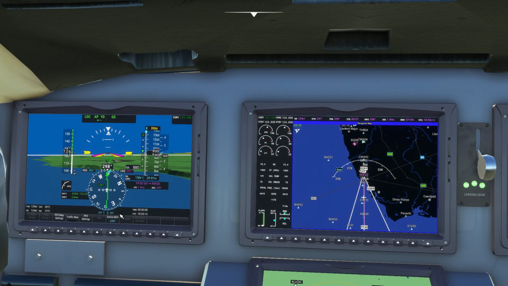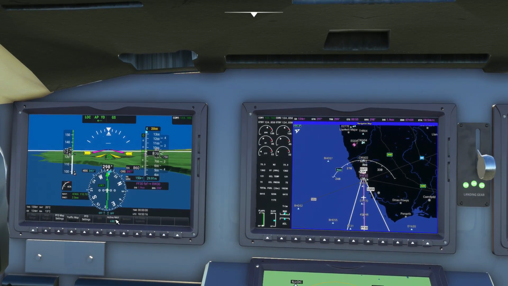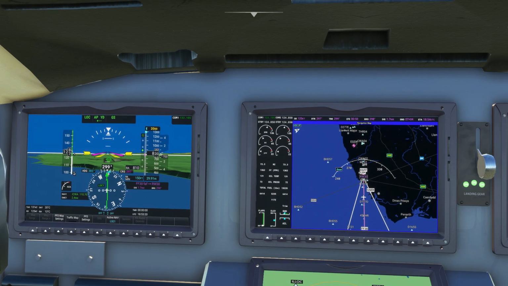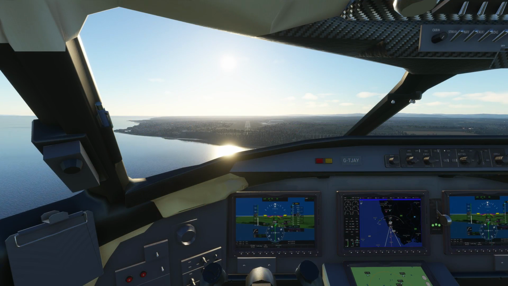If for some reason your plane does not intercept the localizer correctly, you can use the nav source button on the PFD to cycle through your nav sources until localizer is selected.